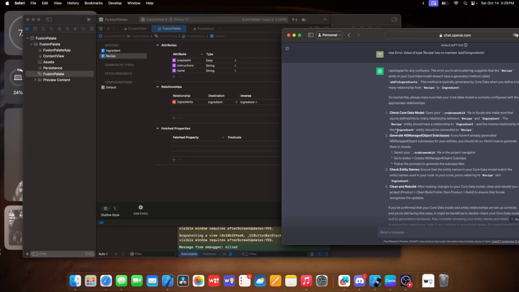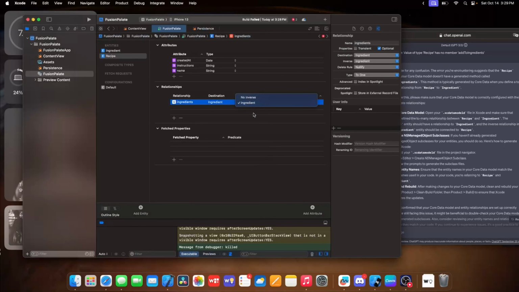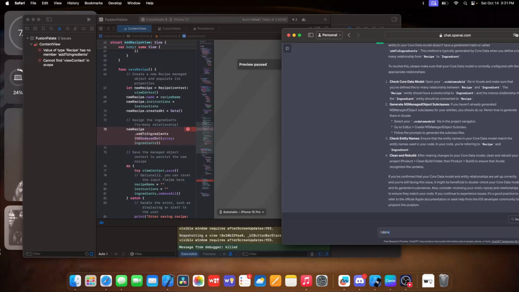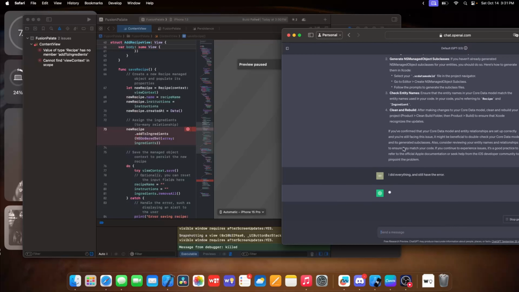The recipe entity should have a relationship to ingredients, and the inverse relationship to the ingredient entity, and it should be connected to recipe. Okay, I'm not sure what it's trying to do with add to ingredients right here. So I'm just gonna say I did everything and still have the error. And let's see what ChatGPT says now.